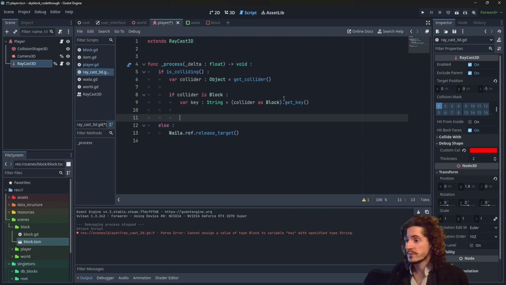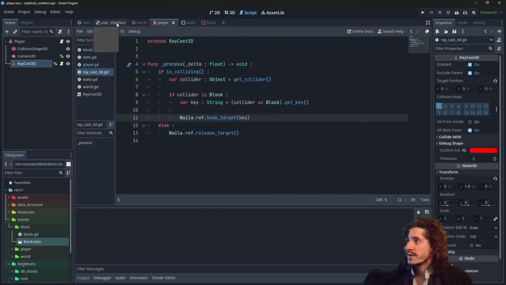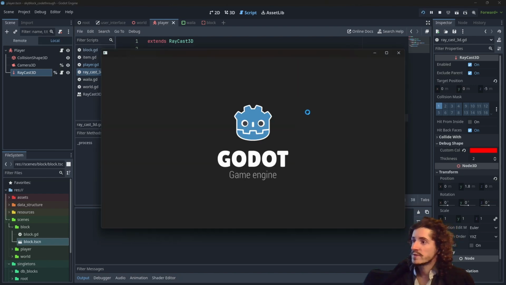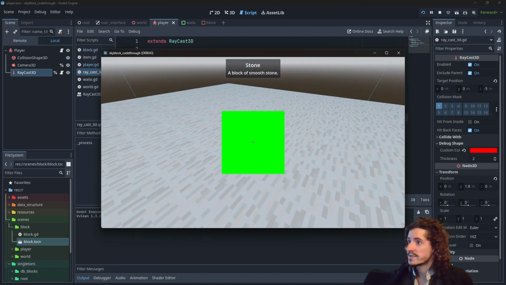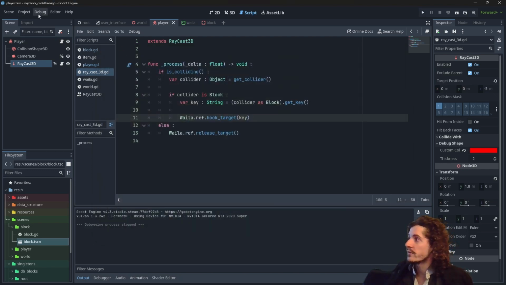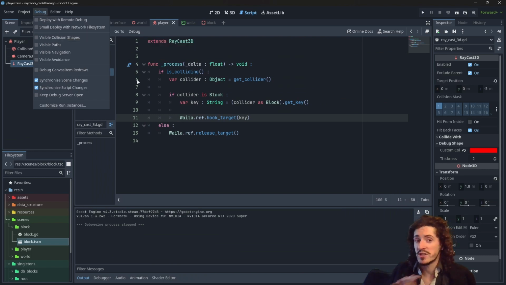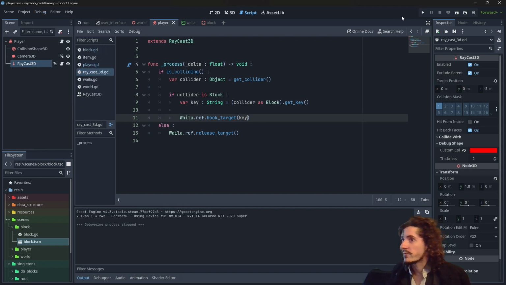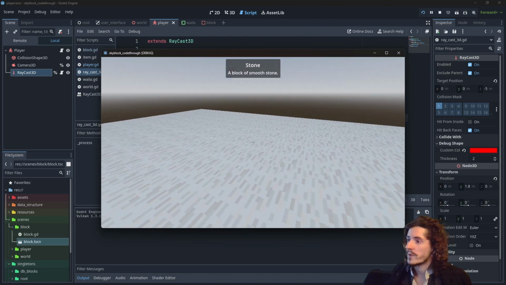And technically what we can do is just send that information to the Waila interface. So we will have waila.ref.hookTarget, and we will send the key to the Waila. So yeah, technically we do have everything we need. So we just have to start the game again and see that we are actually watching stone and we are releasing, not watching stone anymore. So we can get rid of those visible collision shapes now and see that it is working without those red and green things.